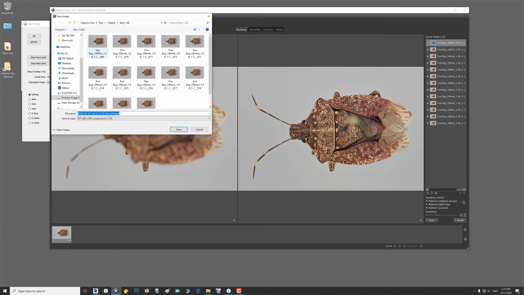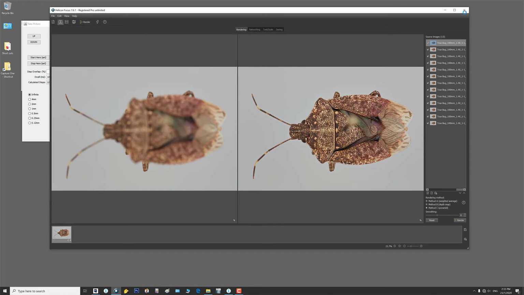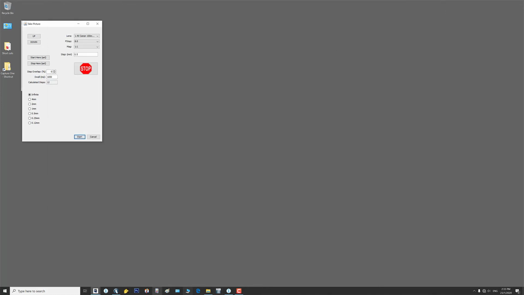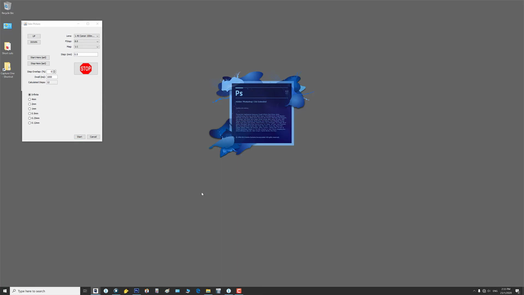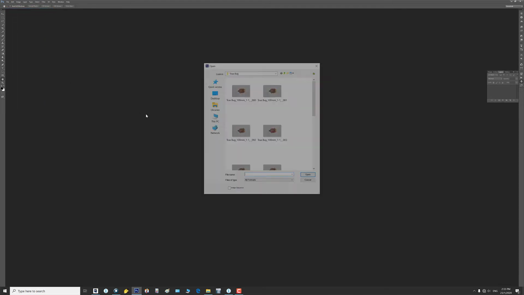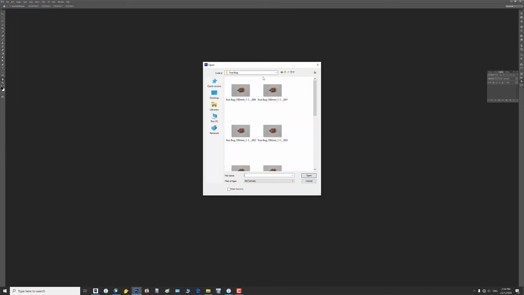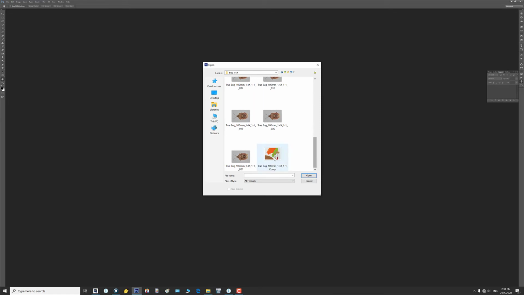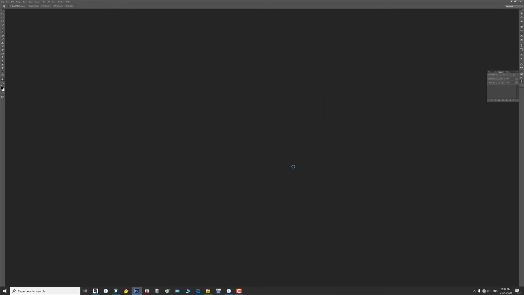There we go, file. And we're going to go save. And I'm going to grab one of these. And I'm just going to put comp on the end of it. And save it. Reduce this. And I'm going to go into Photoshop and open it up. This is our true bug, which we're going to open up in a minute. There's this one. There's our comp. Open it up.